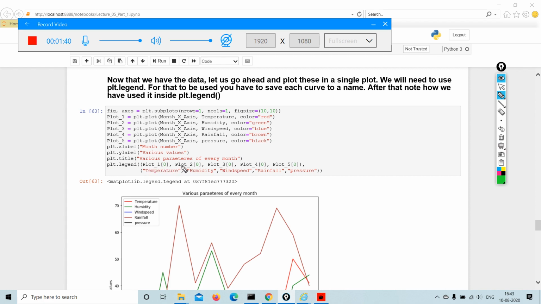Plot 1, 2, 3, 4, 5: temperature, humidity, wind speed, rainfall and pressure. So these are the legends.